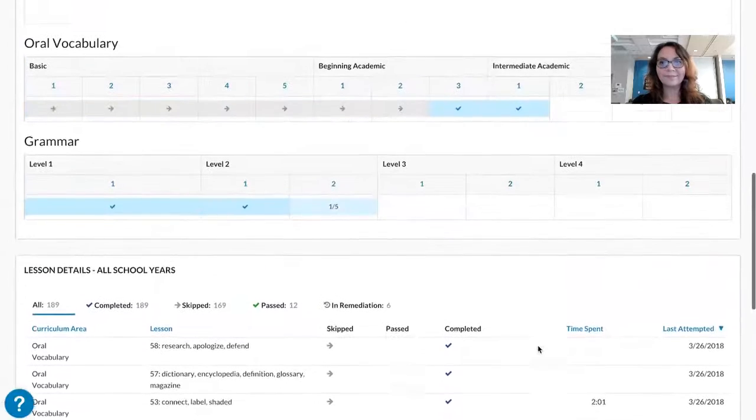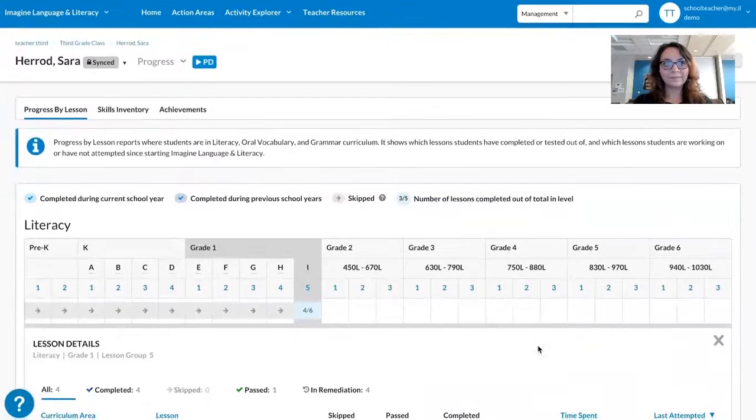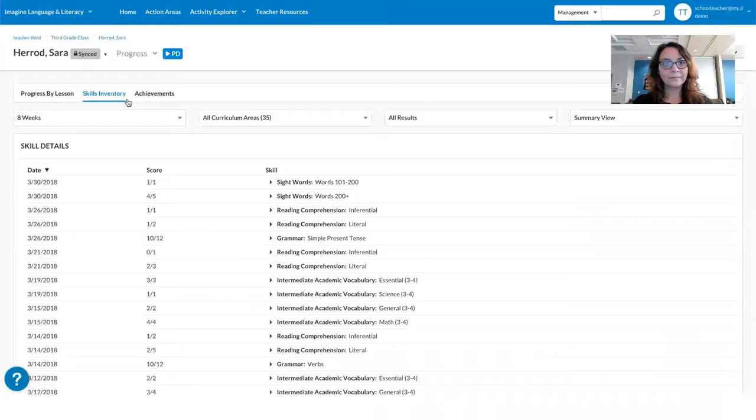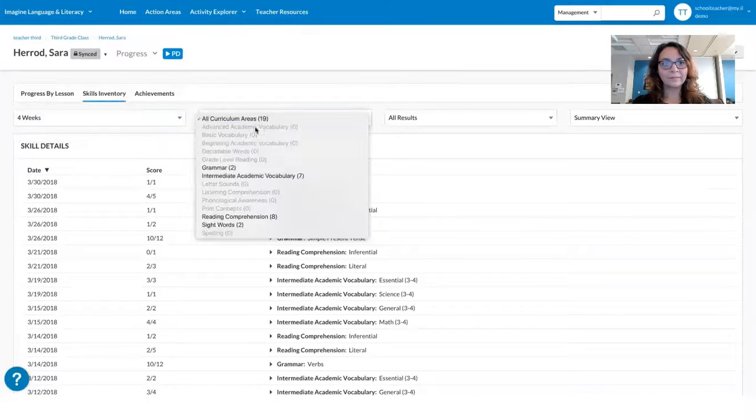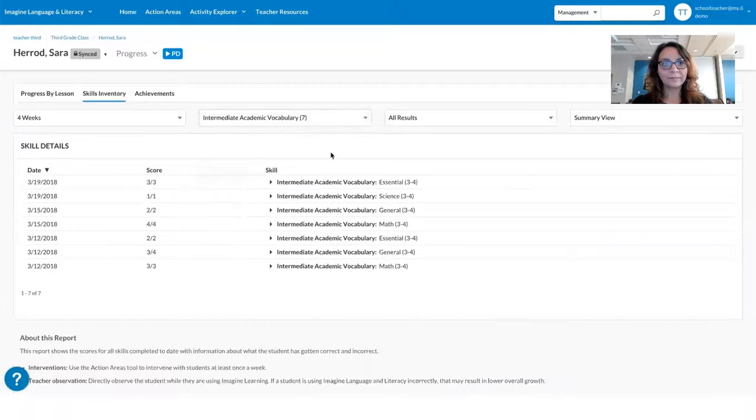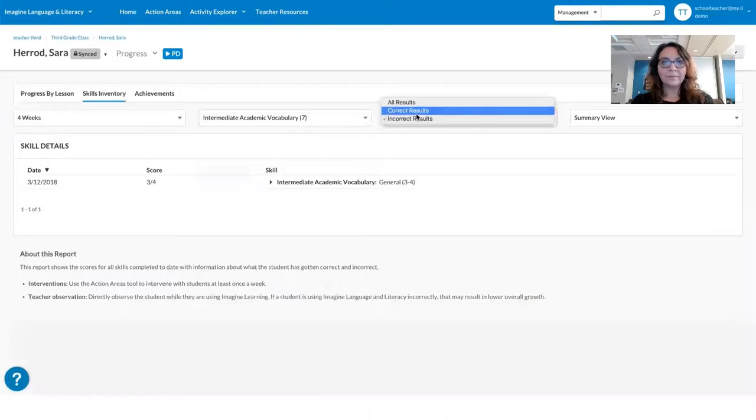Now that we have a sense of Sarah's overall progress, we can explore the skills inventory to further identify opportunities for targeted review and intervention. You will only find this report when viewing progress for an individual student. You can filter the data by date range and by individual curriculum areas. The data will update and we can focus on incorrect and correct answers and see a detailed view as well.